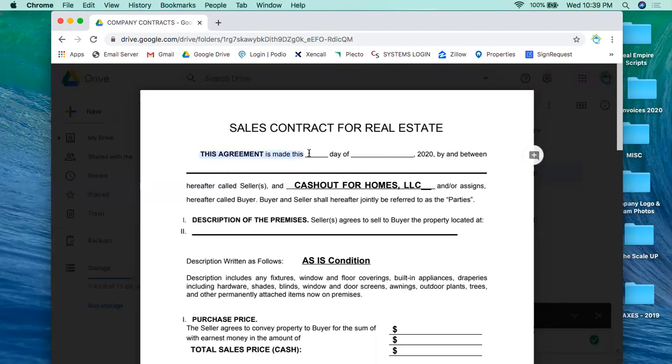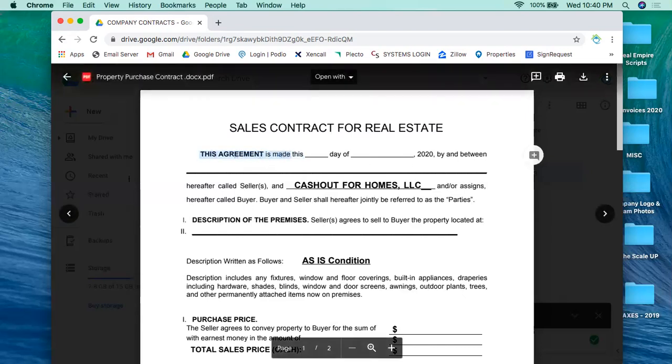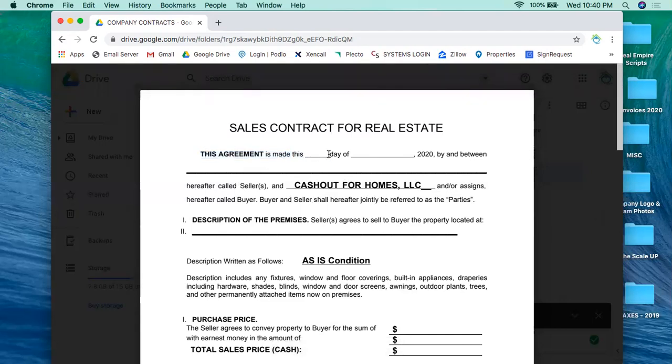So this agreement is made this blank day of this, 2020 by and between blank. So what we're looking for is the date that the agreement was made and by whom as the seller on the first line. So let's just say today, which is February the 5th, we're going to put this is made on the 5th day of February 2020 by and between seller's name, say Jane Smith.